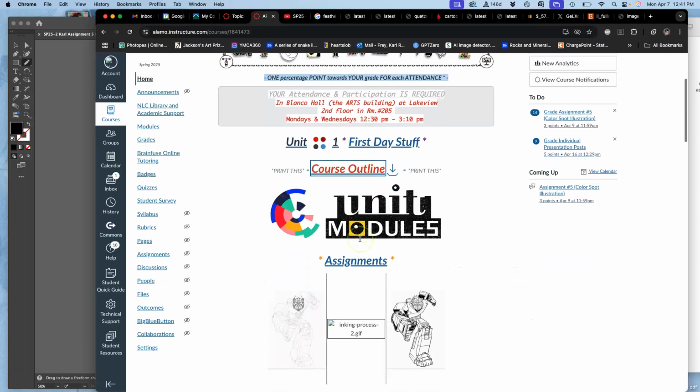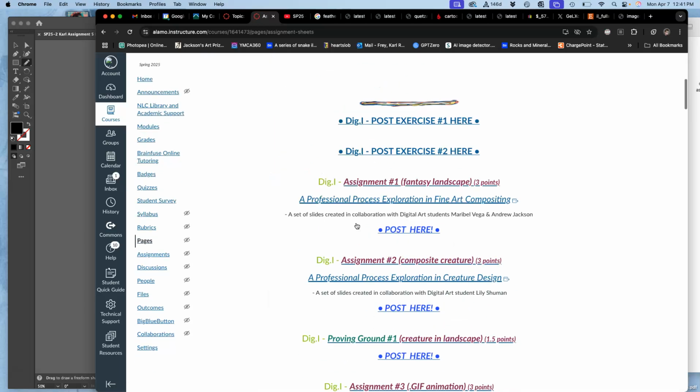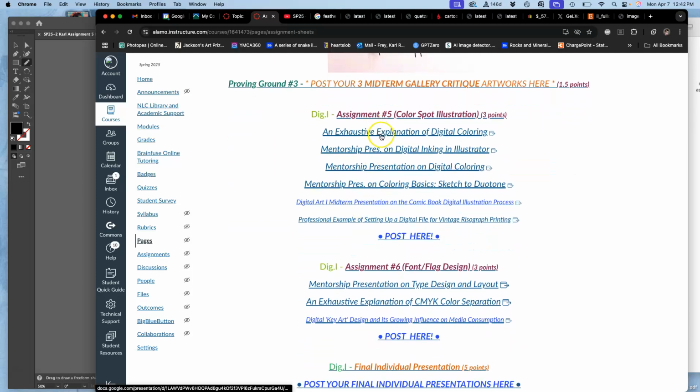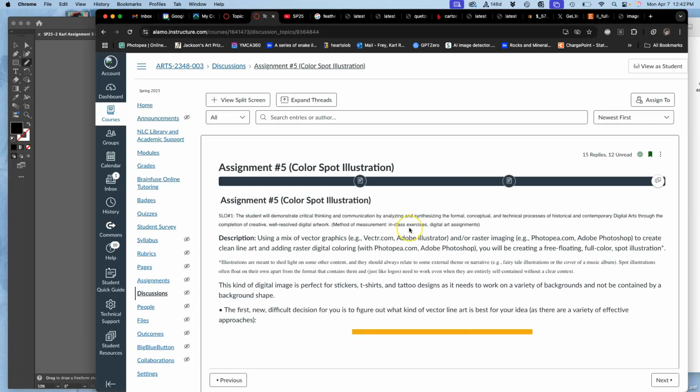So continuing with assignment 5, we can shortcut to assignment 5 by using the assignments link here under unit modules. And realize that there are a lot of supplemental helpful material, a lot, because spot illustration and digital coloring is a big topic. But we can go right to where we post it. Those are all just helpful resources for you.